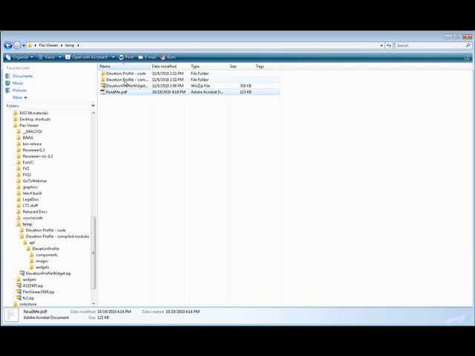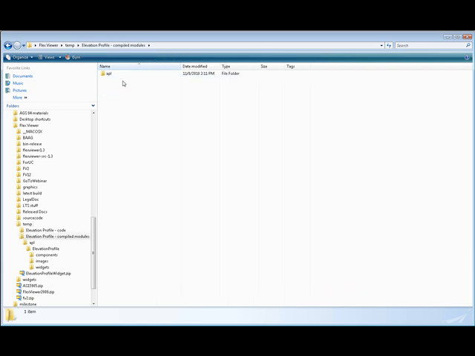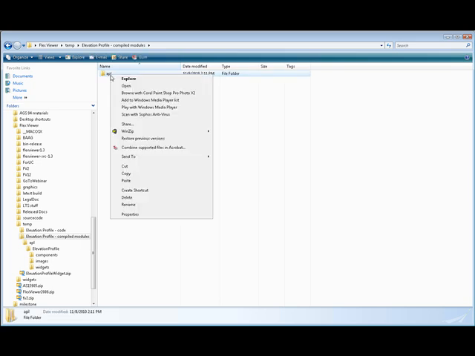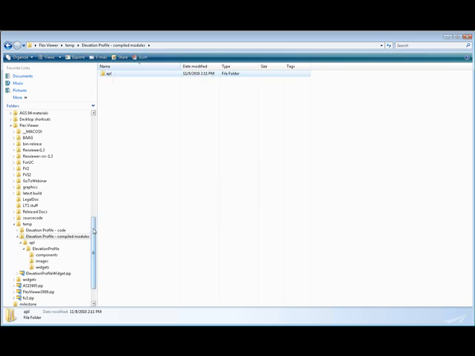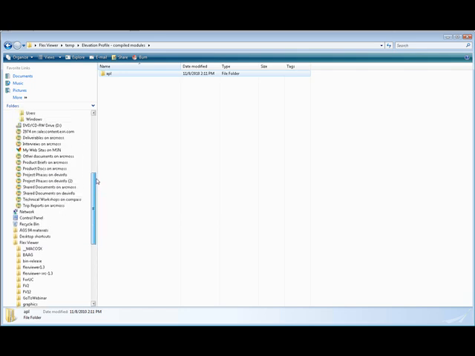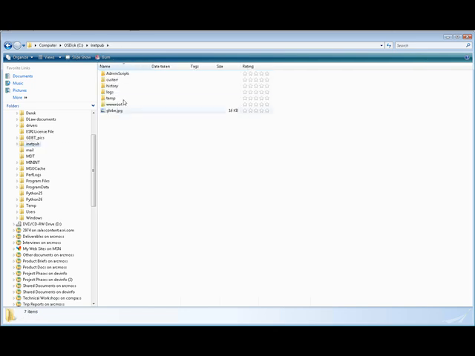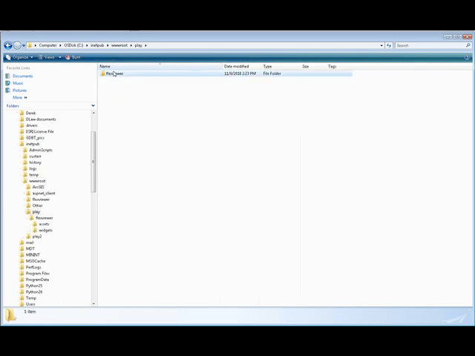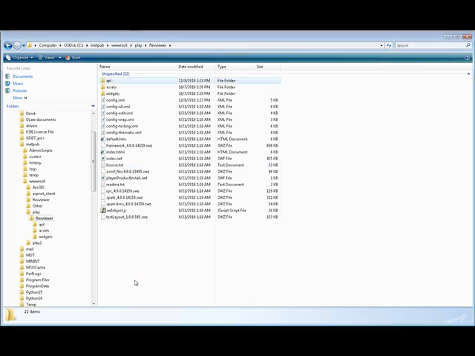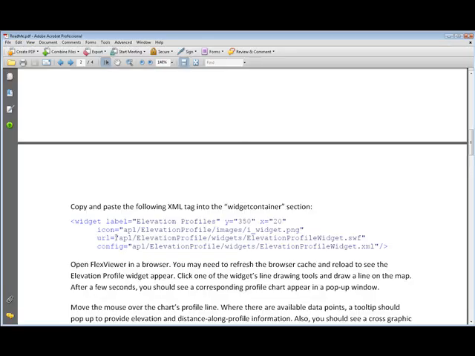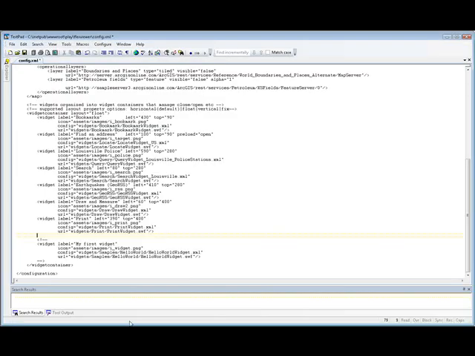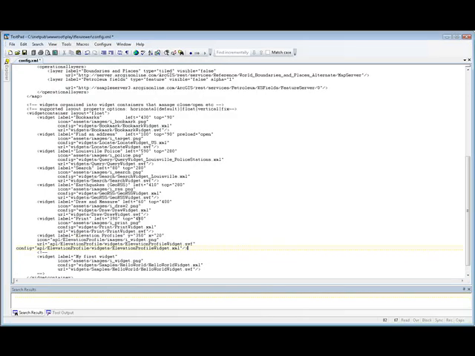Inside Windows Explorer, I will double-click to open the compiled module of the Elevation Profile widget. I'll right-click and copy this APL folder. Now I will take the APL folder, which contains my Elevation Profile widget code bits, and I will paste it into the FlexViewer installation directory. This widget has been compiled, so I don't have to do anything to the code. Next, I'll go back to the readme file and copy the XML code that references this widget, and I will paste it into my viewer configuration file, the config.xml file, and I'll save my changes.